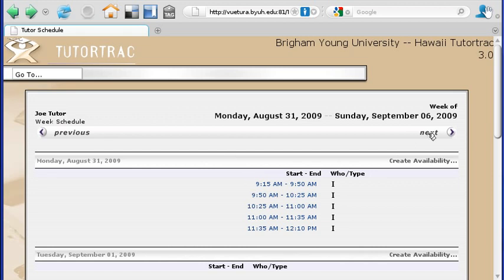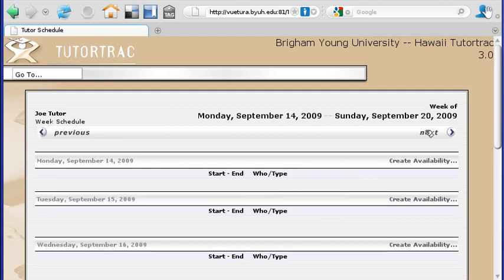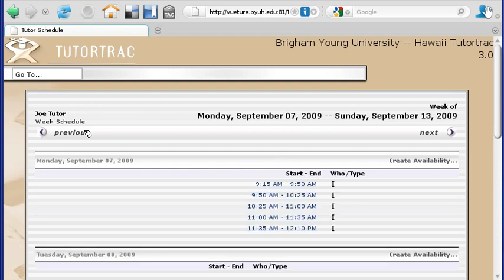Now if you notice, if you go to the next week, it's not there either. And you go to the next week, and nothing's there. That's because we only had to do it for 2 weeks. But that's a short synopsis of how you set up appointments for your tutors. Not appointments, sorry. That's how you set up the availability for your tutors in Tutortrac.